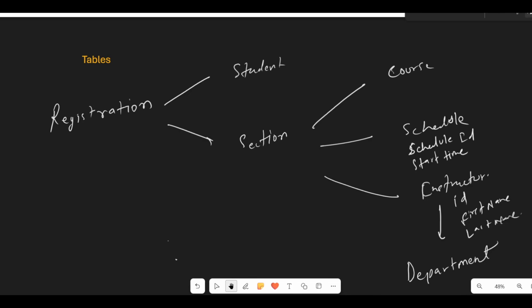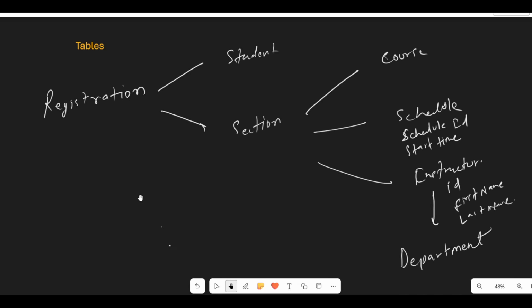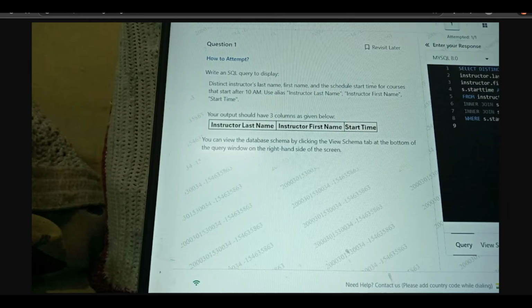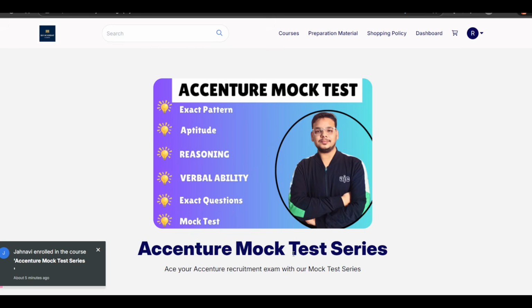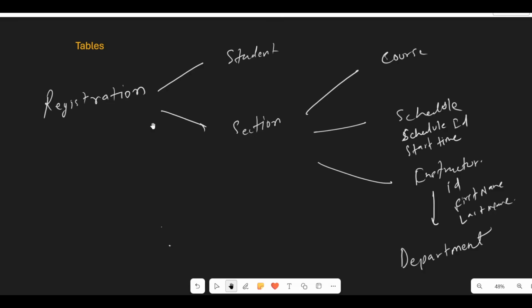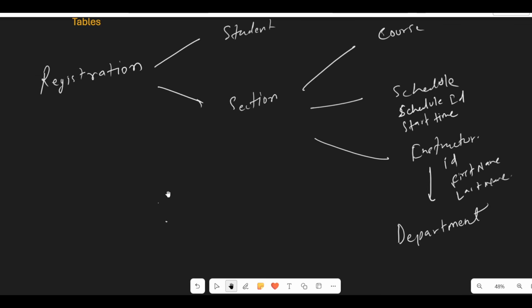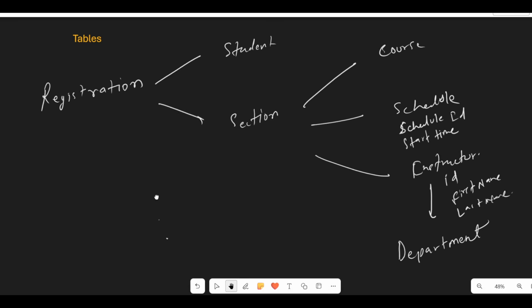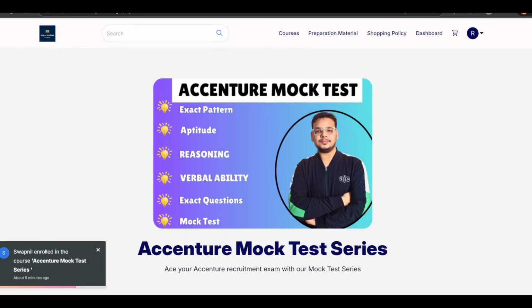Hi everyone. So we will solve the SQL question from today's exam. It will give you a very good idea of what kind of questions Accenture is asking. For your surety, you can see here is a screenshot of today's question. I cannot show it much, but I have just shown you. It was the exact question which got asked in today's exam. If you have not seen it, see it again.